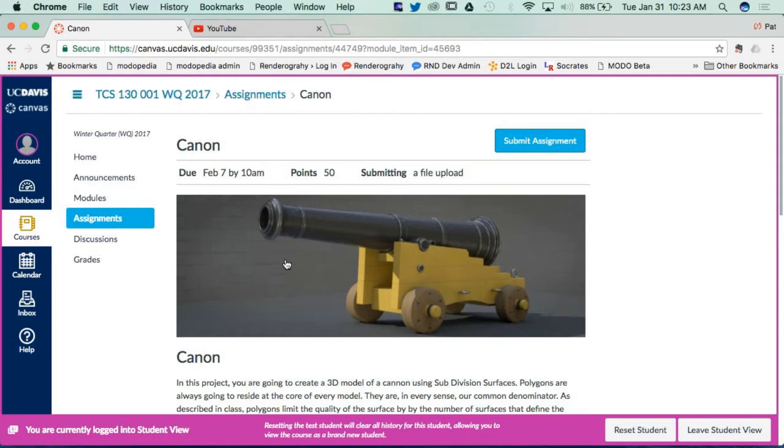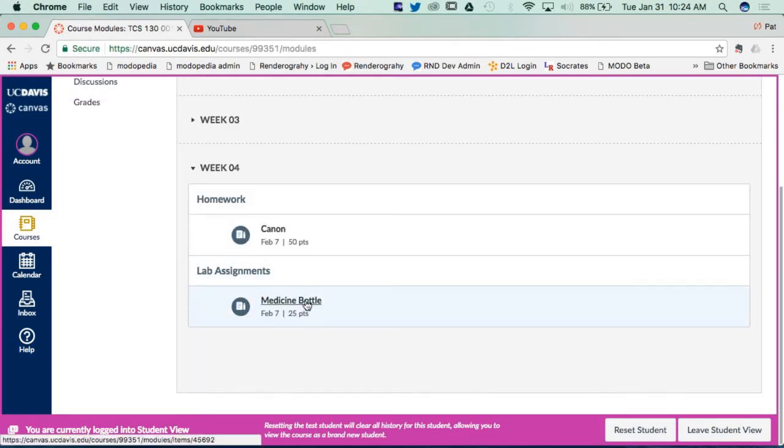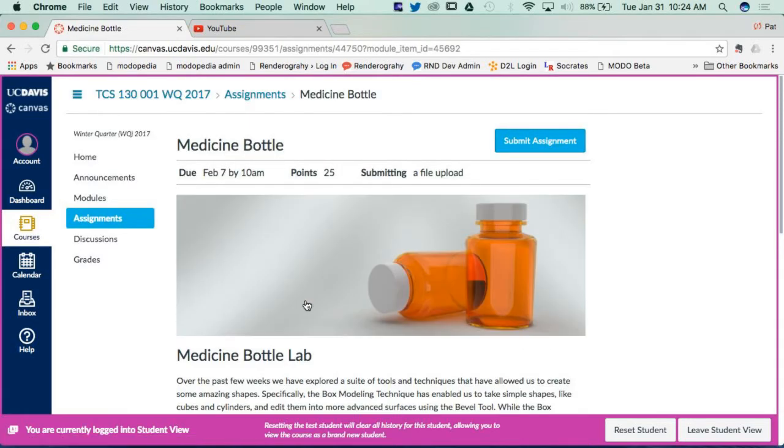We have two big objectives this week. The cannon is going to be our homework. We're going to come back to that here in a minute. And then we also have a little medicine bottle, too. Our medicine bottle is really for us to continue to build and work off of today, okay? This is going to be our assignment here in about an hour or so. We're going to build a simple medicine bottle.